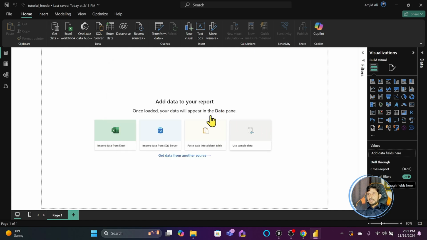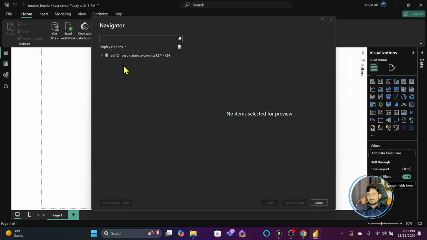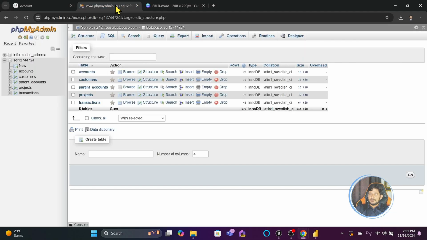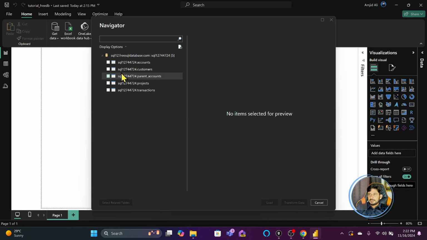Here we go. Now we are connected with the database, which is on cloud. Of course, if it is AWS or Azure, wherever your database is hosted, you can see here that in SQL database we have accounts, customers, parent account, projects, and transactions. If I go to PHP you can see here these were the tables.